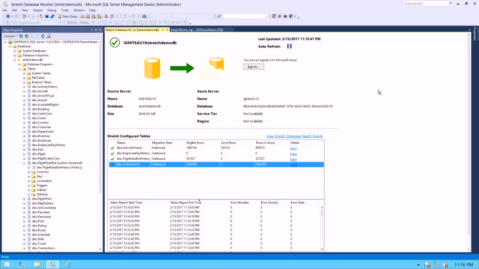Now, to the point earlier, you could connect to the cloud instance and view that part of it as a read-only operation as well, if it's unpaused and still online.